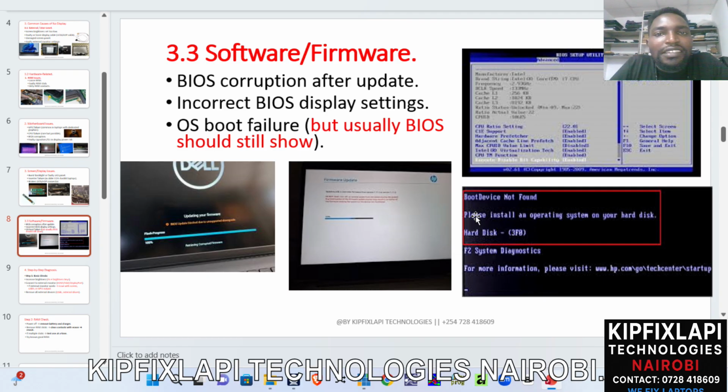So even before you decide to declare your laptop dead, or before you decide it's beyond repair, make sure you do the inspection thoroughly. And of course, you need to measure some of the voltages which are needed. So next, let's have a discussion about the software and firmware issues.